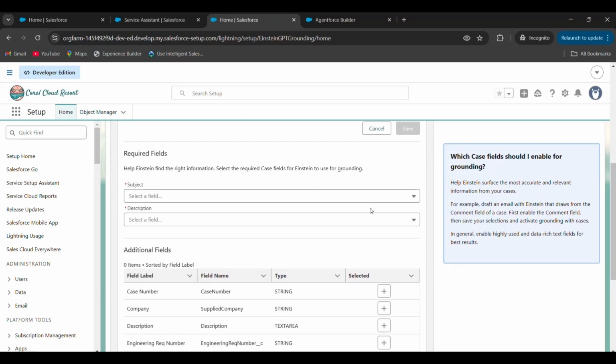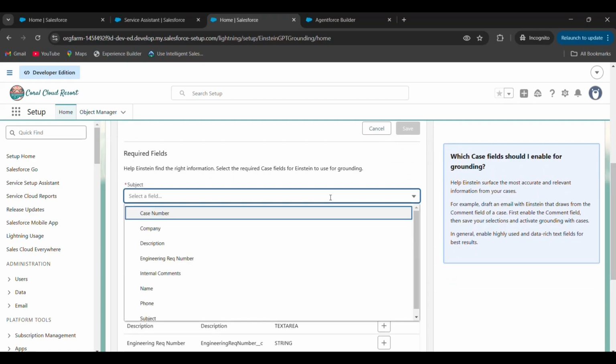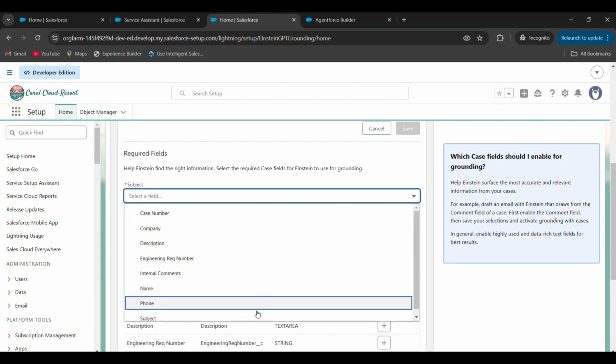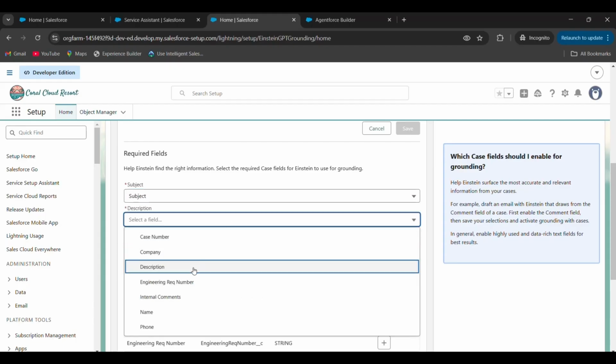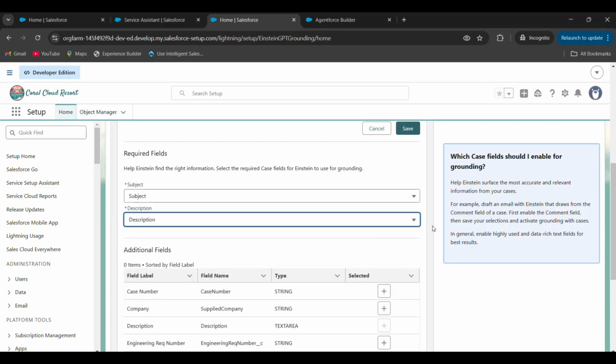Here we have to map the case fields. For subject, I'm giving subject. For description, I'm giving description. Here, while generating the service plan, Agentforce Service Assistant uses the case subject and description as the grounding sources.